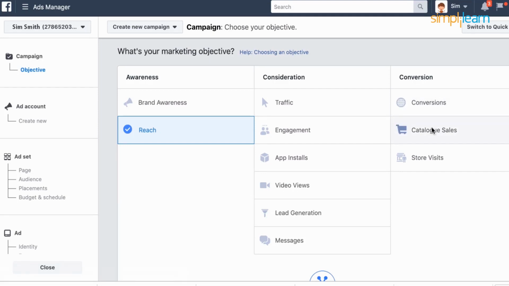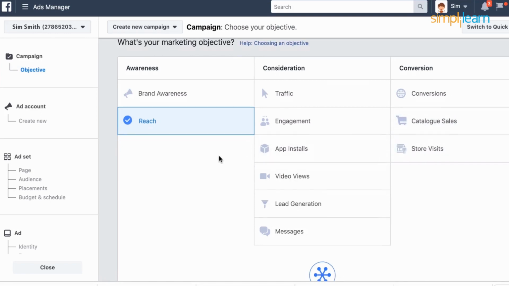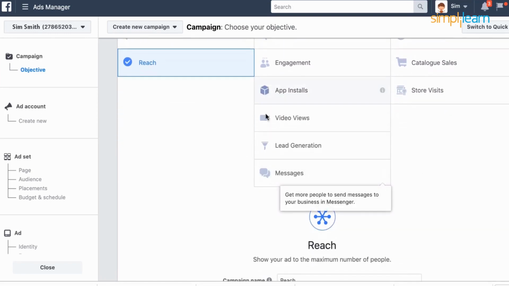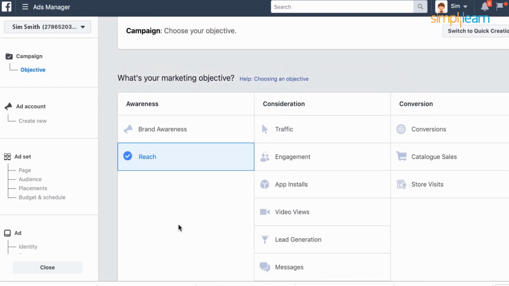You can also create an objective around your catalog sales, where you can create ads that automatically show items from your catalog. And then finally, you can set objectives around store visits, so you can promote multiple business locations to people who are nearby your store. So lots of things that you can select when it comes to your objectives.